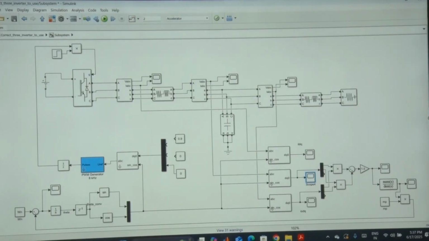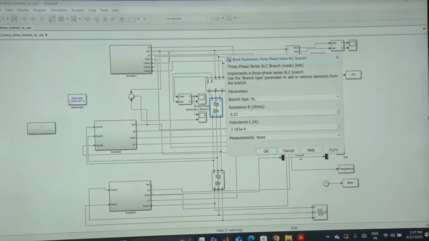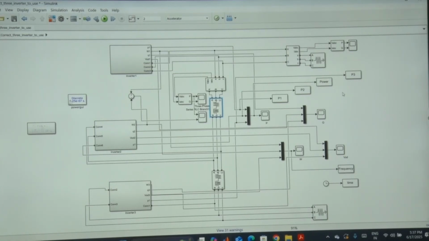Then what you do? You copy it, make a copy, you get the second inverter. Let's start with 2, don't go for 3 from the beginning. And put a line in between, just like line, RL line. Put the values again, R and L, so you will have microgrid with 2 inverters. Then plot P1 and P2. You see whether you are getting the equal shared power or not.